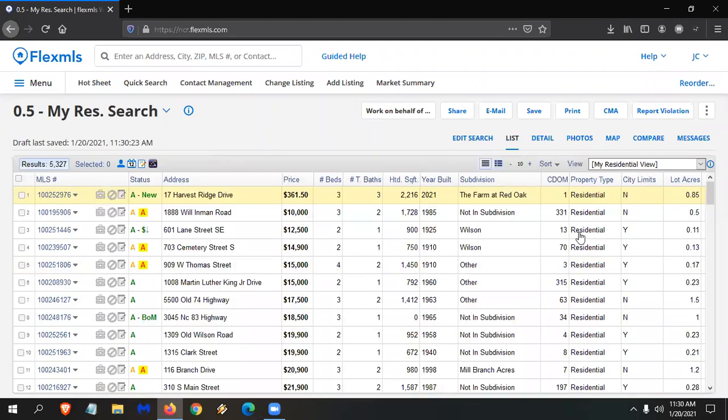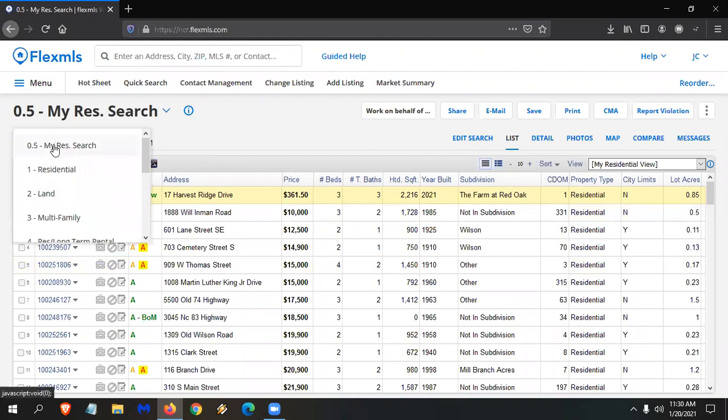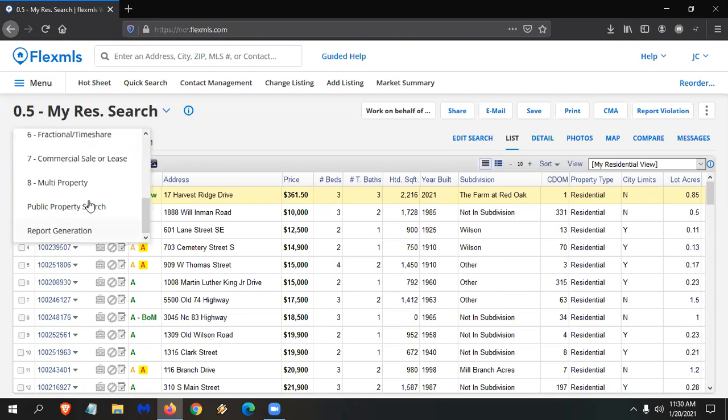Hold on, we have a question. Okay, Arena asked, please explain the 0.5 again. These are sorted alphanumerically, so it actually does numbers first. I do the 0.5 just so it's on top of the residential. It's personal preference. I mean, you could do 1.5, but if I were just to type in My Res search and no number, it's going to put it all the way down at the bottom. So I always put a number first just so it's easier for me to find. That's why.